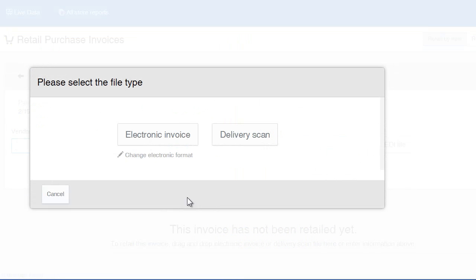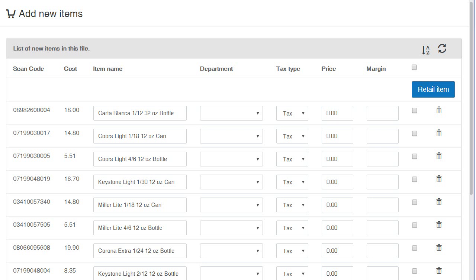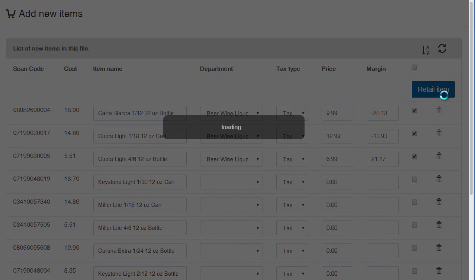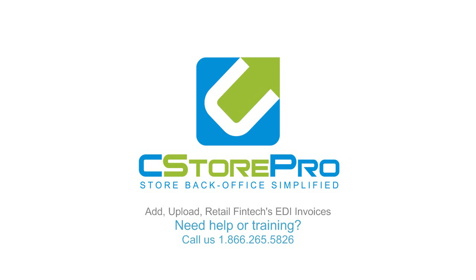Once you drag the invoice, select the file type as electronic invoice. At this point, you will get another pop-up window where you can enter the department name of the items, the price, and automatically calculate your margin. When these fields are fully entered, checkmark the box next to the trash can icon and click retail item to retail item. If you have any questions, contact CStorePro support team.